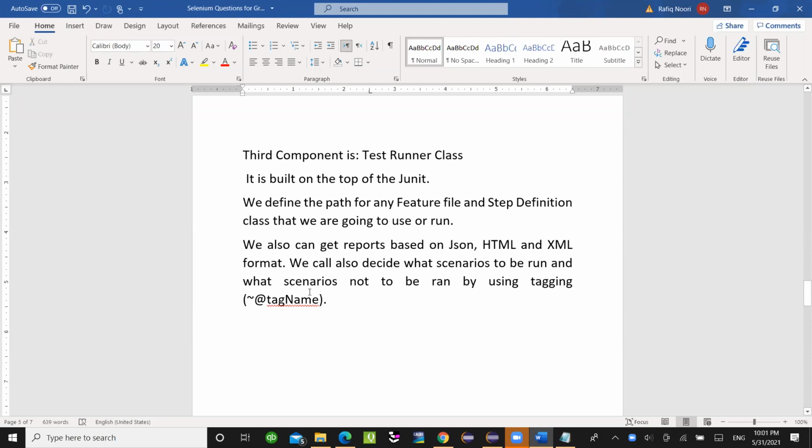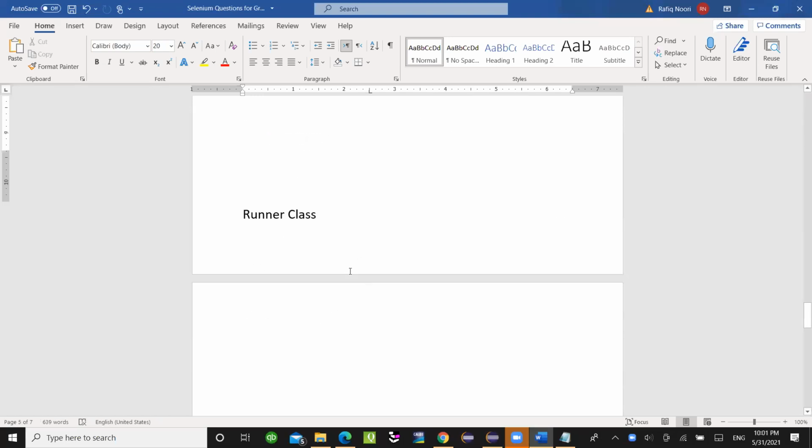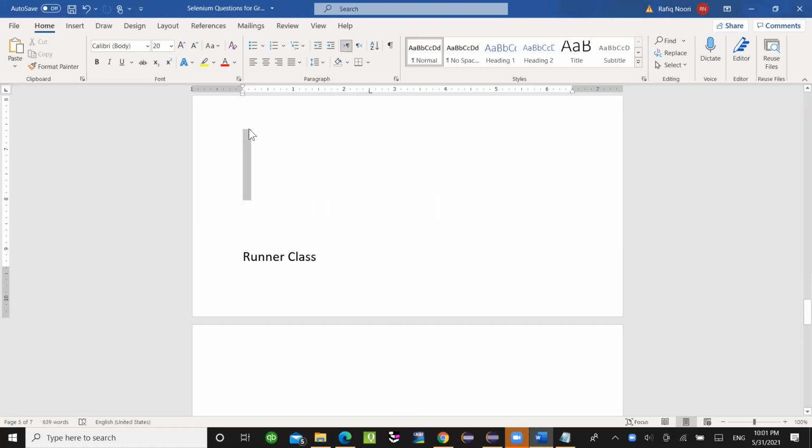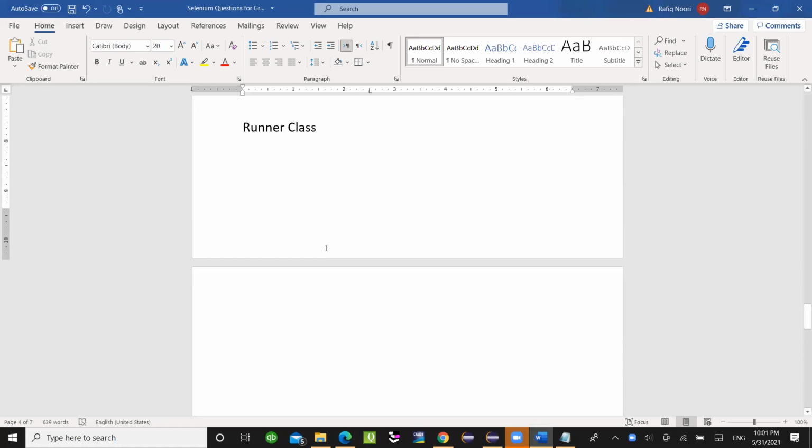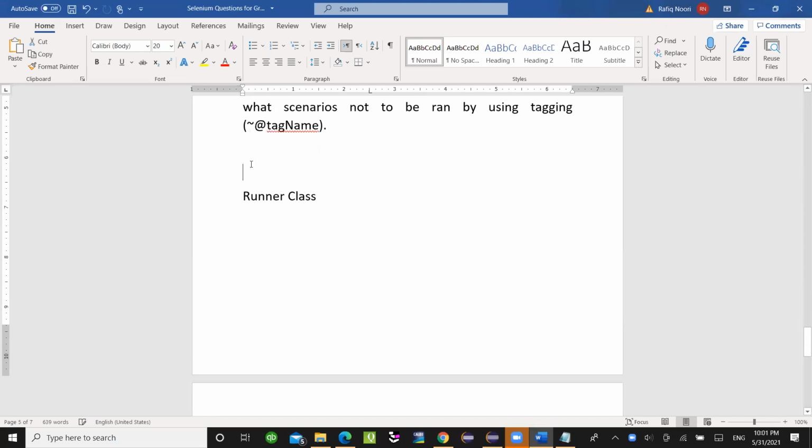So for any scenario that we don't want to be run, we use this tag. Remember, for every scenario that we don't want to be run, we use this tag. It is shift and the button on the left side of number 1 on your keyboard. So we use this, and this is about the runner class. These are the main features, and I think I explained about the, what was that?